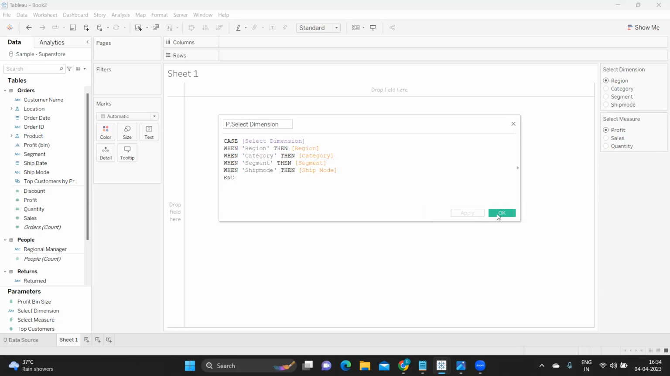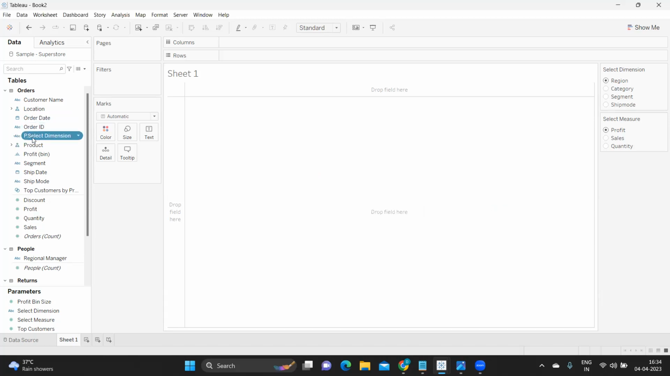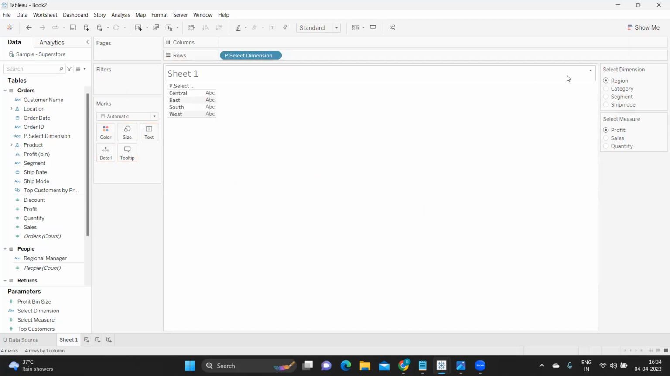Click on this, apply. Okay, now if I take this into my rows or columns wherever I want, see here, if I select a region, I'm getting all the values of region. When I'm selecting category, I'm getting all the values of category. When I'm selecting segment, I'm getting all the values of segment. So I'm getting ship mode, I'm getting ship mode. So all of that we have created in the parameter is working fine.